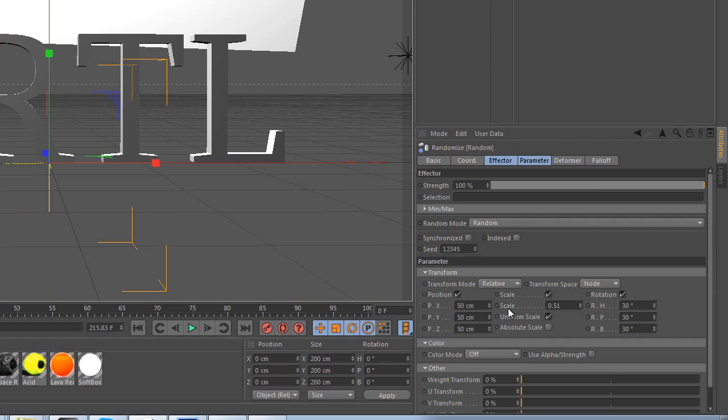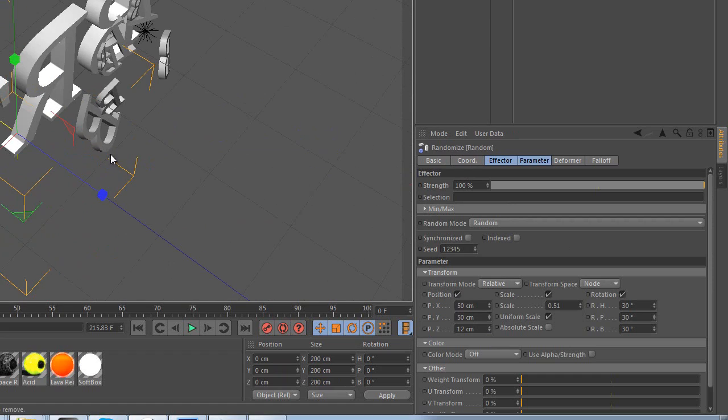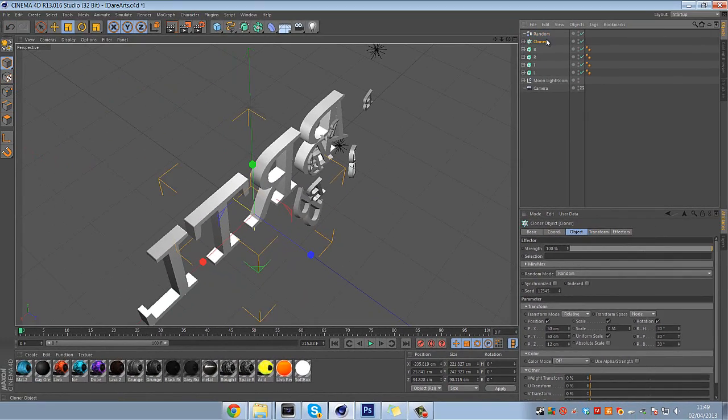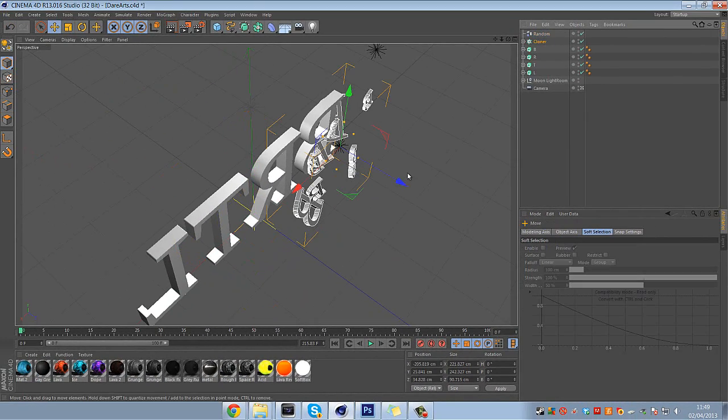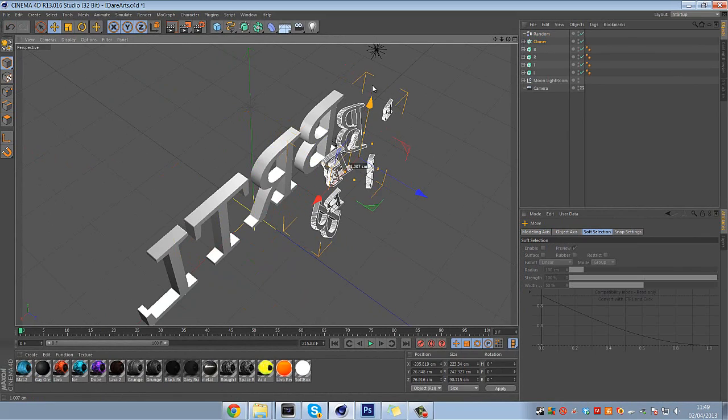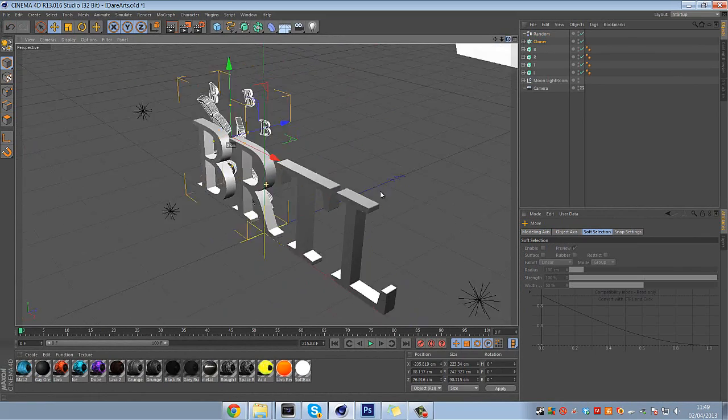What I like to do also is on the Z, I like to make it a little bit closer, just because the Z is the thickness of it all, and so it won't really make a difference how deep it is if you're facing from the front. Now just mess around with the positioning of it like that.